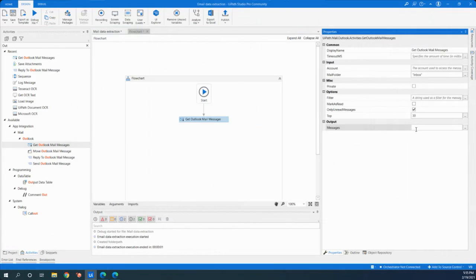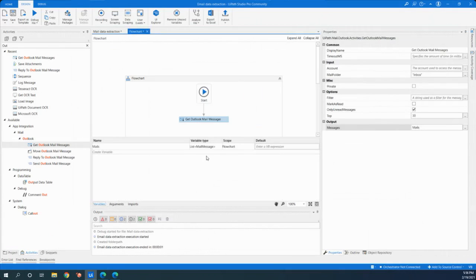Creating a variable has a shortcut. When you press Ctrl+K, it will ask you for the name. So I'll name it mails and press enter. Whatever mail it reads from the inbox will be stored in mails. But mind it, mails is of list type, so it will contain multiple mails. If you need to go to one particular email, you need to apply a for loop, right? You need to read one email using a for loop, and then perform operations on that. Okay. So that's how you should be able to use this Outlook mail message activity.